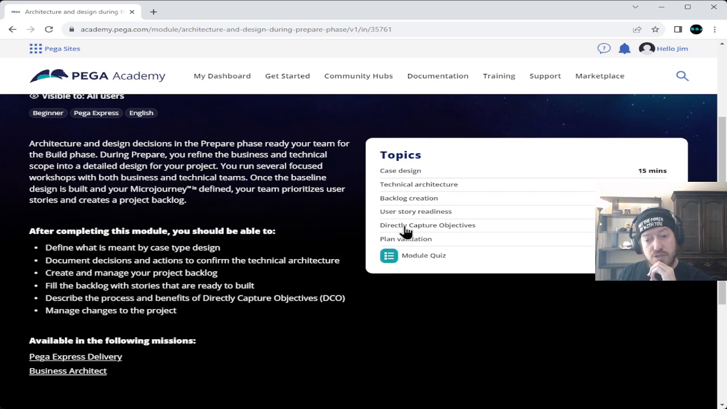Okay, so we're going to go into the directly capture objectives, or DCO, today. That's probably going to take up the majority of the time to go through it all. And then tomorrow we're going to be going through plan validation and the module quiz at the very end. And then most likely, the day after tomorrow, we're going to be doing the business architect test at the very end. Okay, so let's get into it.